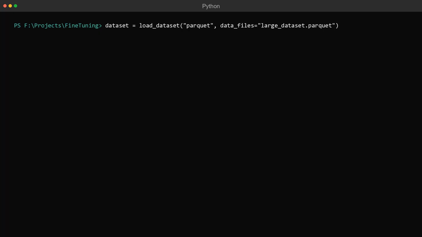Parquet is the format you'll want for large production datasets. It's columnar, compressed, and dramatically faster to read than JSON or CSV for analytical workloads. Loading it is identical to any other format. Specify Parquet and point to the file. If you're working with datasets in the hundreds of megabytes or larger, consider converting to Parquet once and benefiting from the faster load times on every subsequent run.